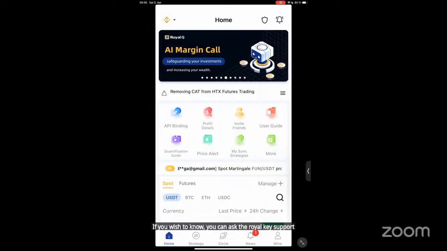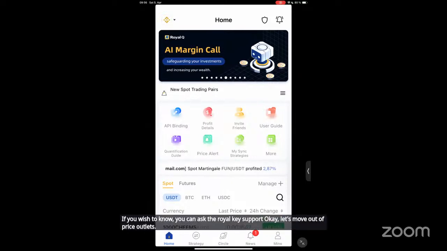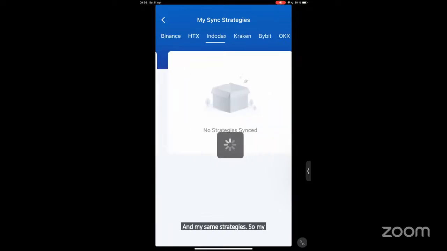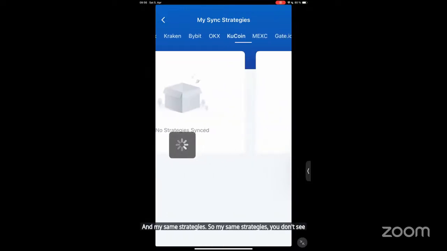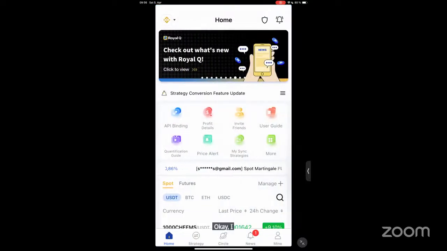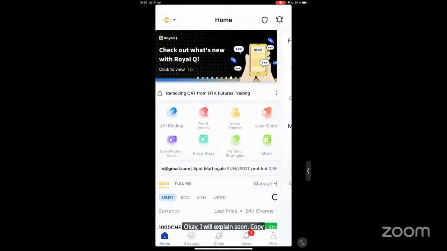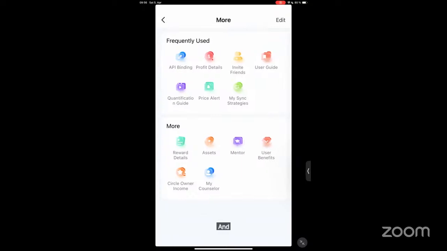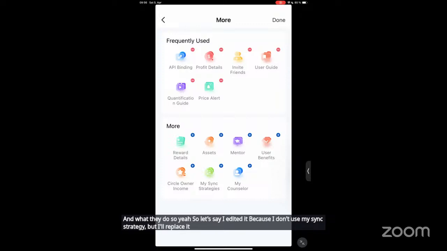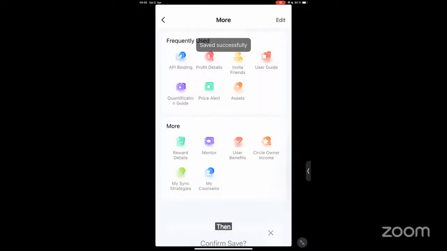Okay, let's move out of price alerts and go to my sync strategies. In my sync strategies, you don't see anything because I've not synced to any copy trader. I will explain soon copy traders, who they are and what they do. So let's say I edit it, because I don't use my sync strategy, and I replace it with, let's say, assets. Then I tap on done, then I confirm.